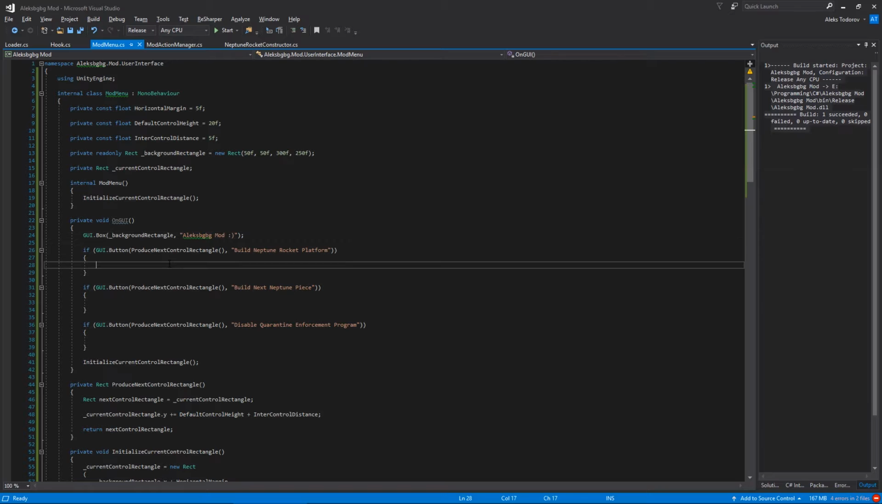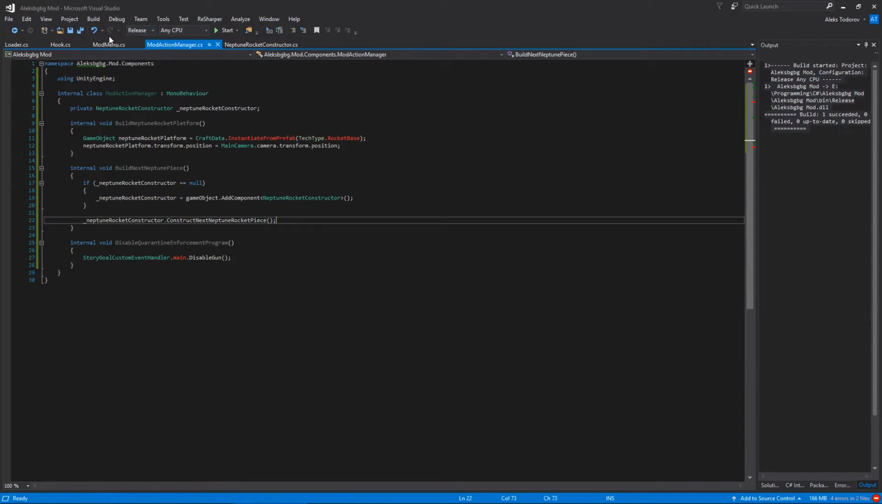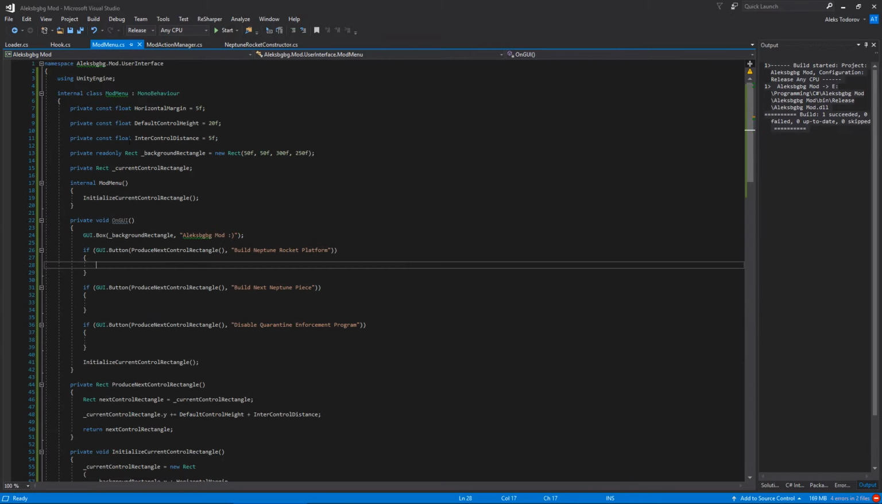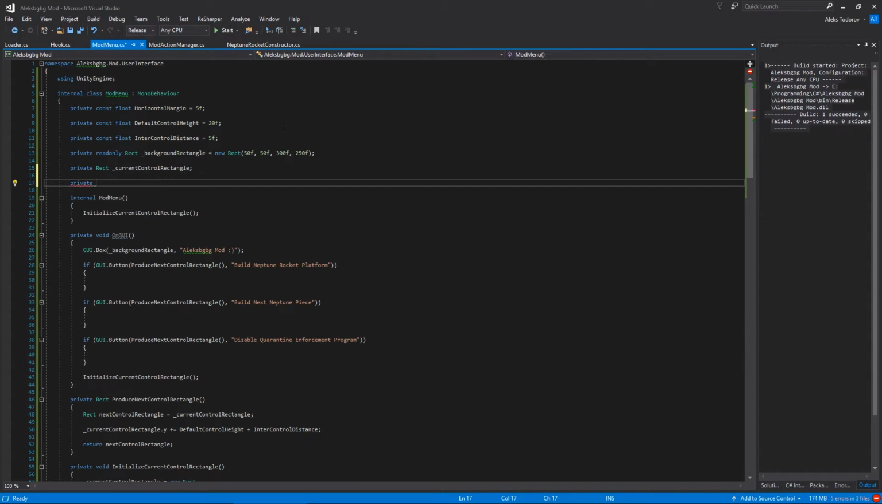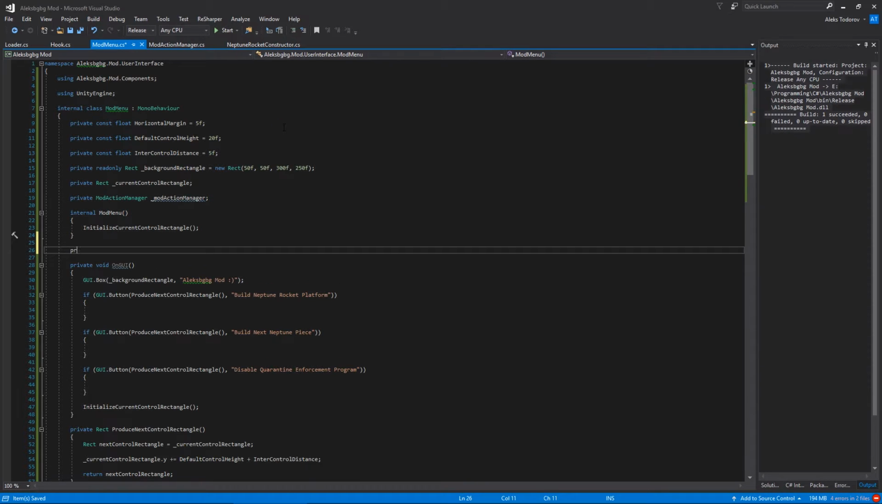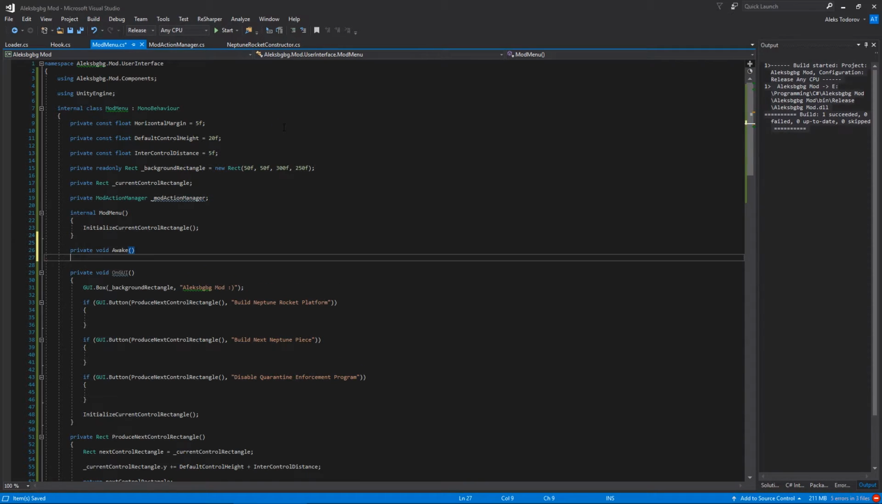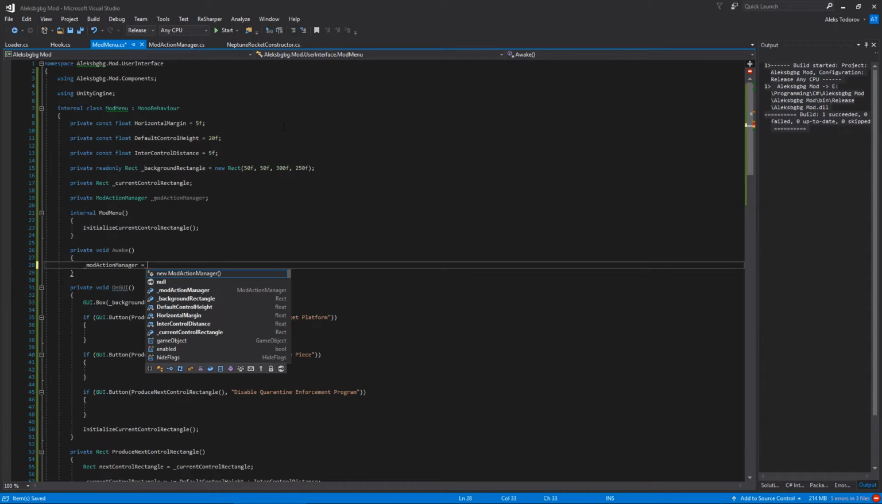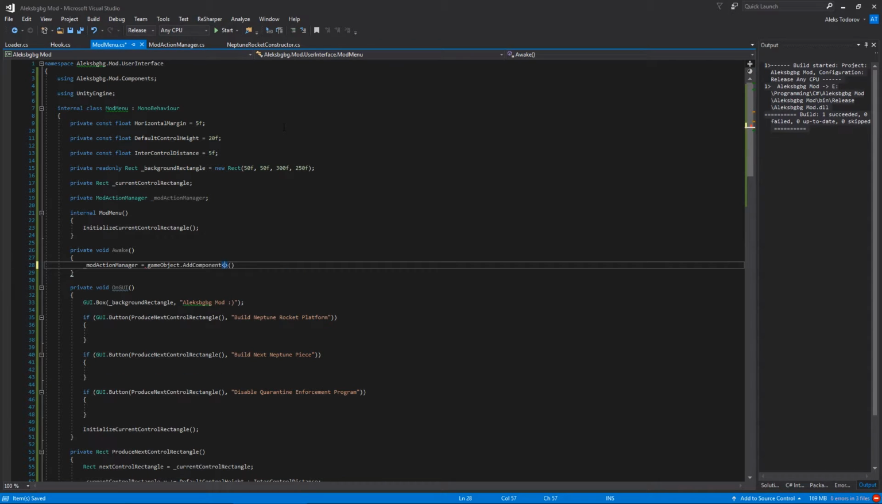So there's actually one small detail I forgot. I forgot to actually call any of these methods in the mod action manager. So I'm just going to create an instance of this manager. So ModActionManager. Just give it a name. And in the Awake method, I'm just going to instantiate it. ModActionManager, and there we are.